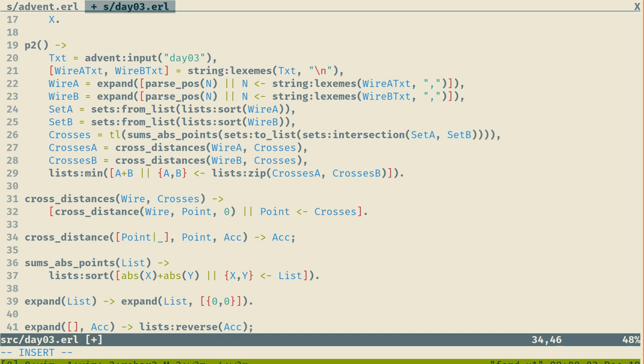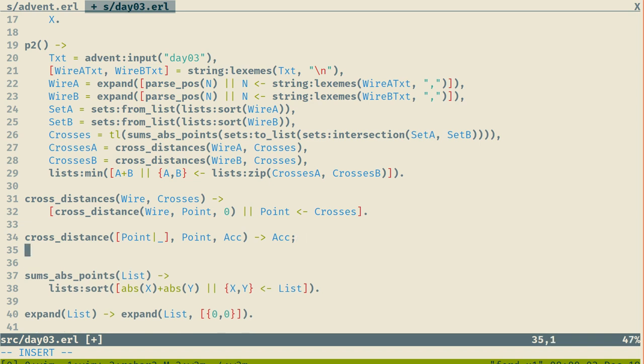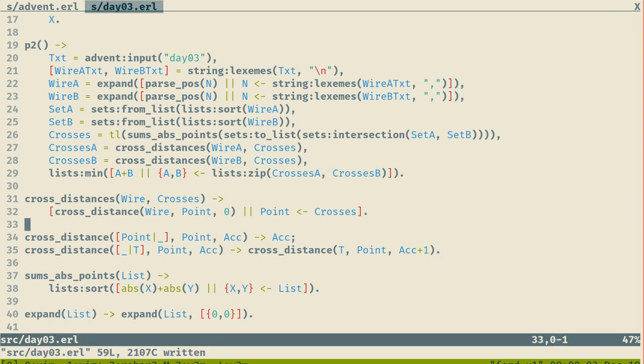Zero steps when I'm at the same one. That's fine. Cross distance of another one, then the point doesn't fit. With the point. And I have my accumulator, and that just means cross distance of the point, acc plus 1. And that's it. That's the distance calculation.